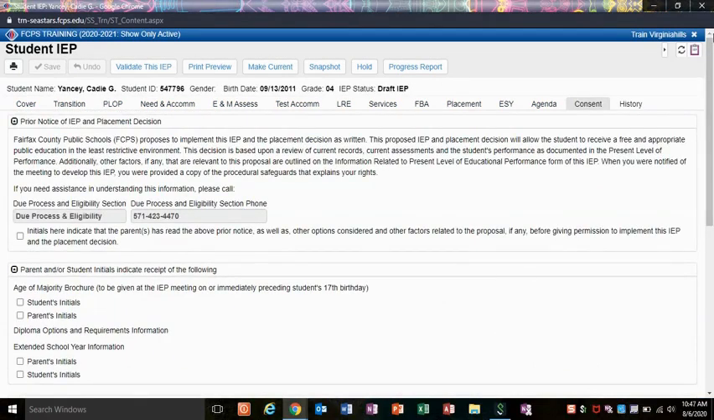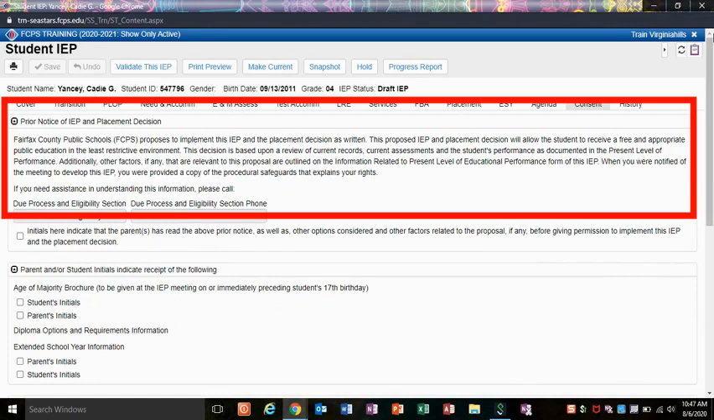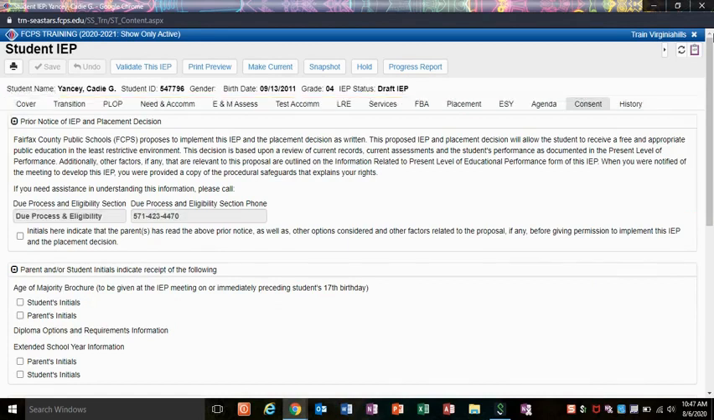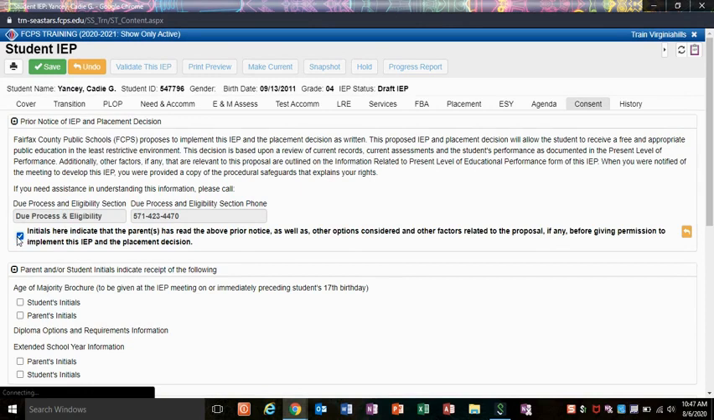Then you move on to the consent tab. You'll notice at the top is the prior notice of IEP and placement decision. This is our fourth and last statement that we would like you to read to your parents. So read this statement to your parents. Let them know that if they have any questions, they can certainly call Due Process and Eligibility at 571-423-4470. Once you've read the prior notice of IEP and placement decision to your parents, you're going to check the box that indicates that you've read it to them and provides them a line on the hard copy to initial.